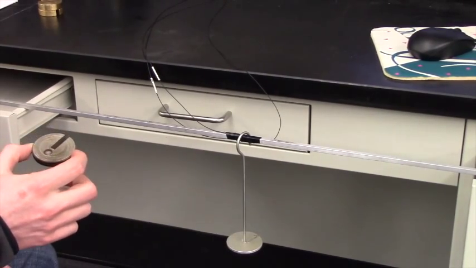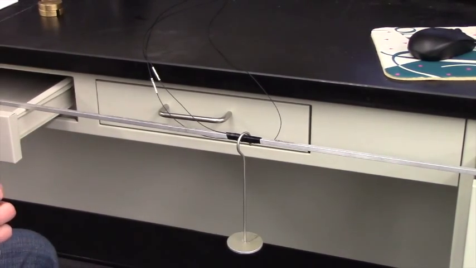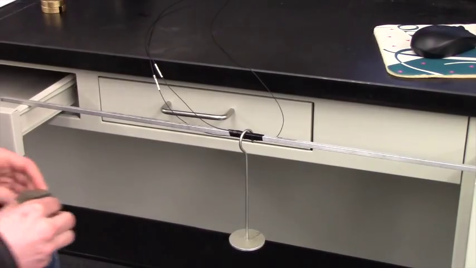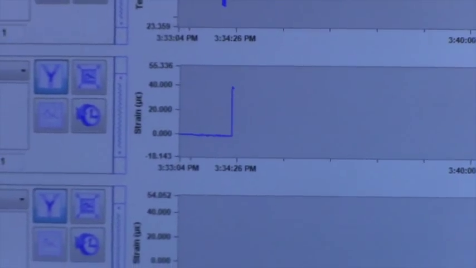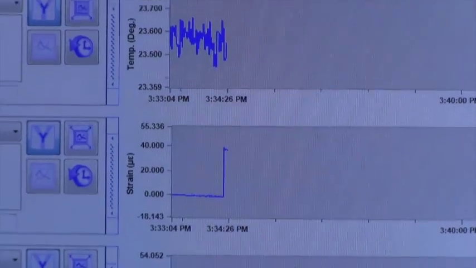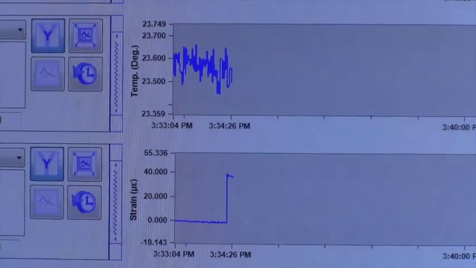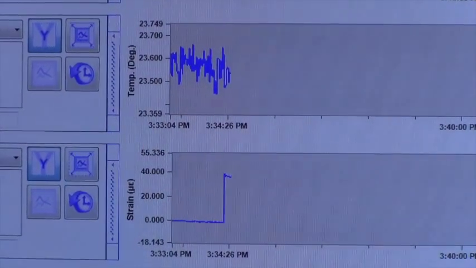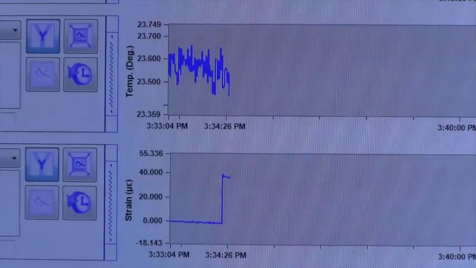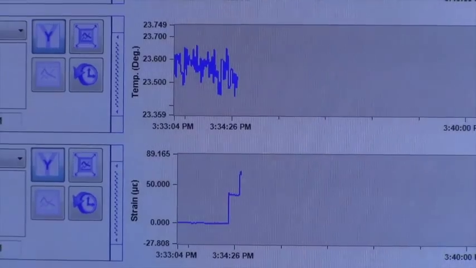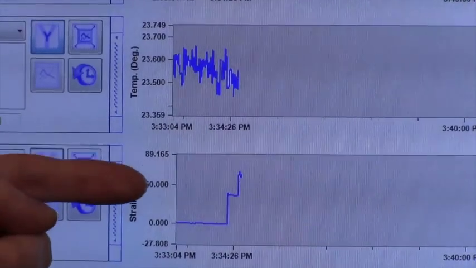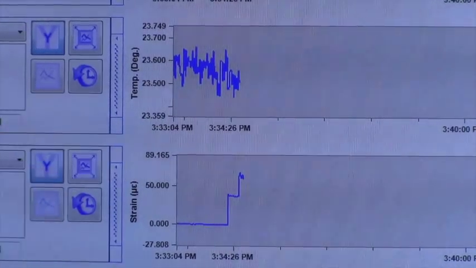Here's an example of how the experiment would proceed. As I add weights to the beam, the strain increases. And then I'll add one more weight. And you can see here that the strain jumps twice, once for each weight added.